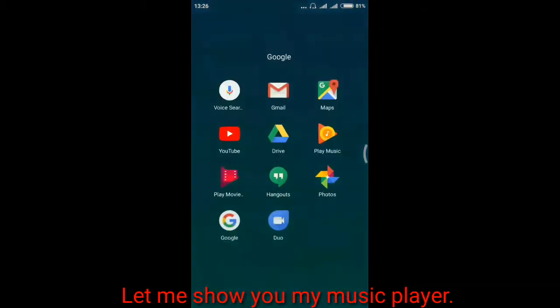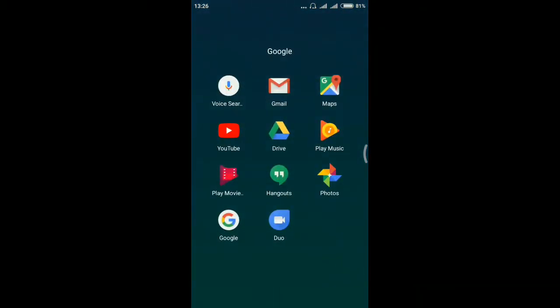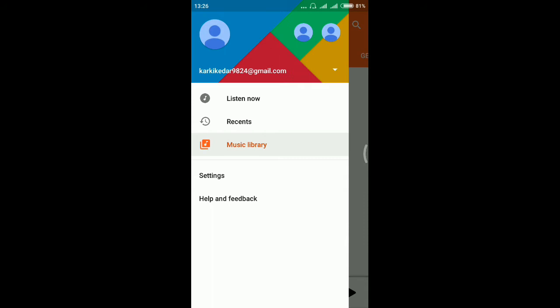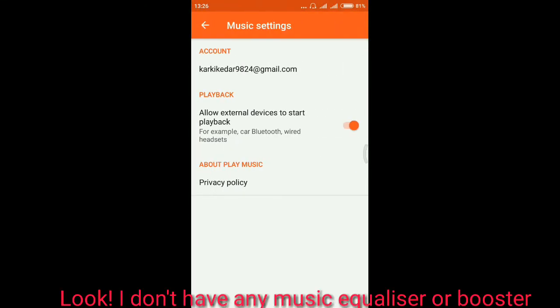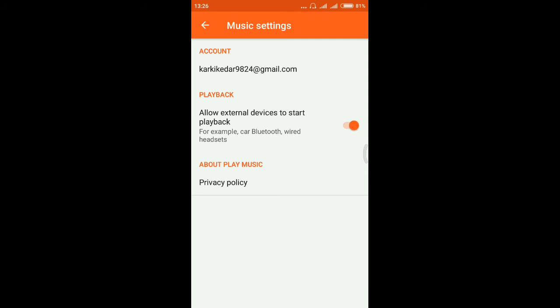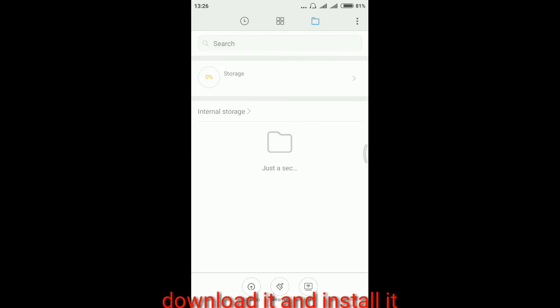At first, let me show you my music player. Look, I don't have any music equalizer or booster. I have provided an app in the description. Download it and install it.